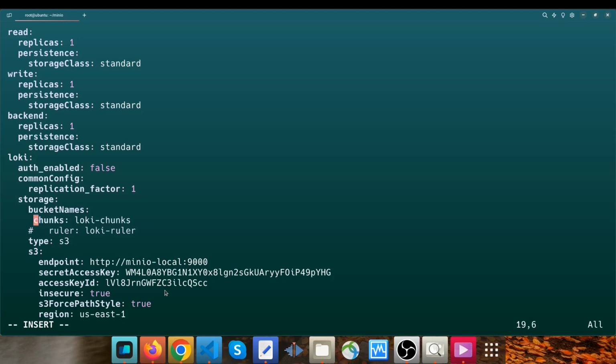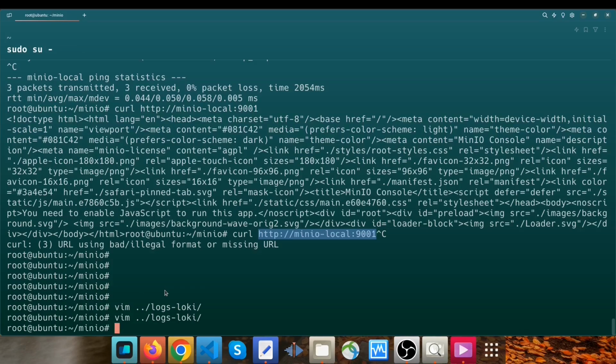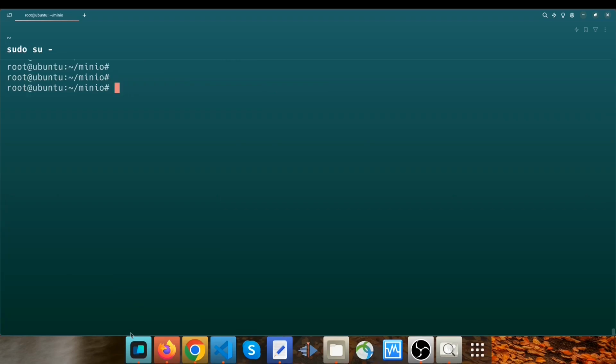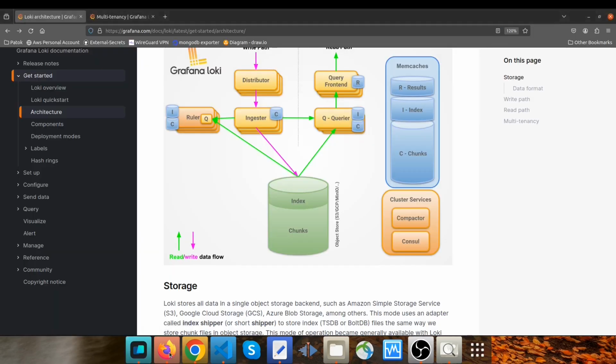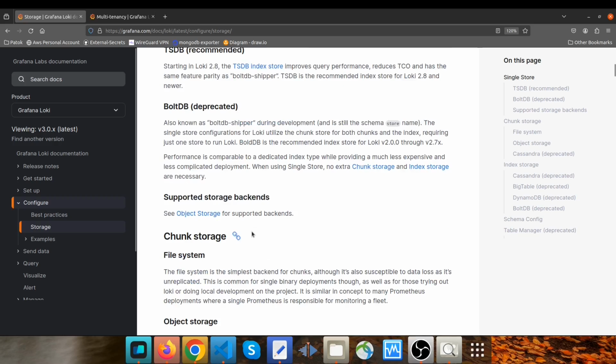Very good. Everything is working well, and I save the file. The last thing that I'm gonna explain for this session is schema config. Let's go to the browser to find a schema config here. I click on configure in storage, and I'm looking for a schema config in this page.